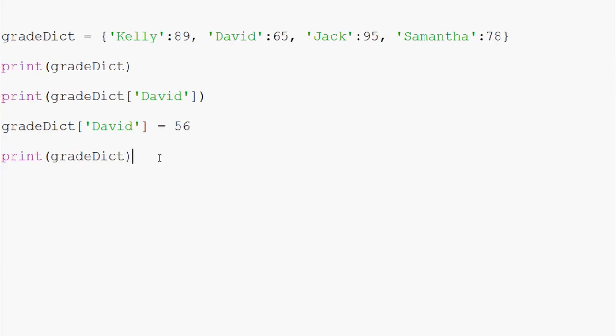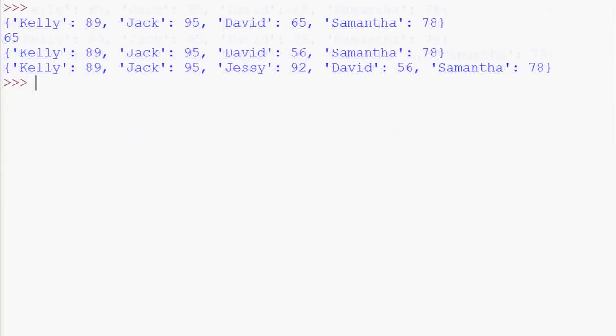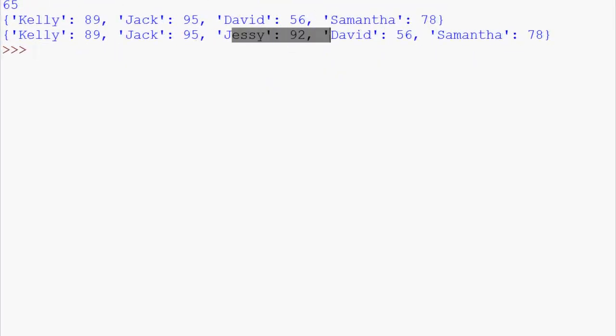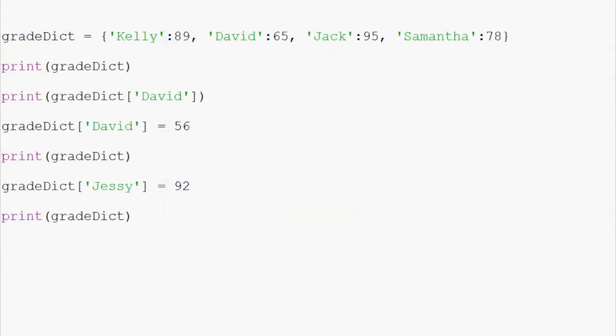Now we can also add students to this. So let's say we want to add a Jesse. To do that, we do basically the same thing we just did for David. So grade dict Jesse, and Jesse got a 92. Now we can print grade dict, save and run that, bring it over, and there we see Jesse is in here, got a 92, and so on. So you can update and add people using this same exact syntax.